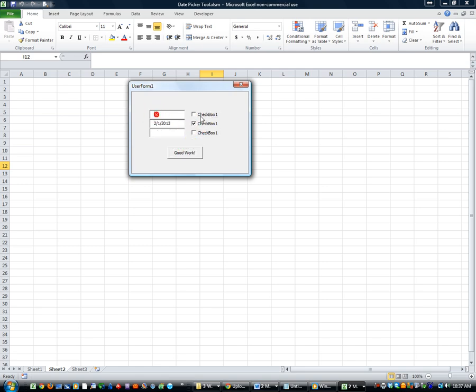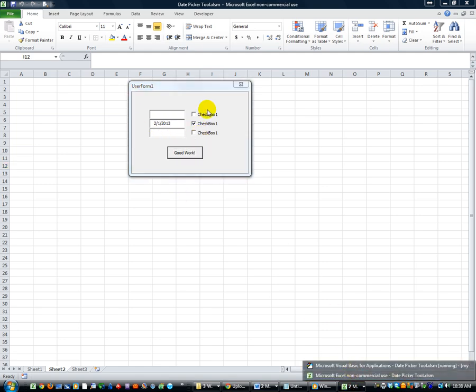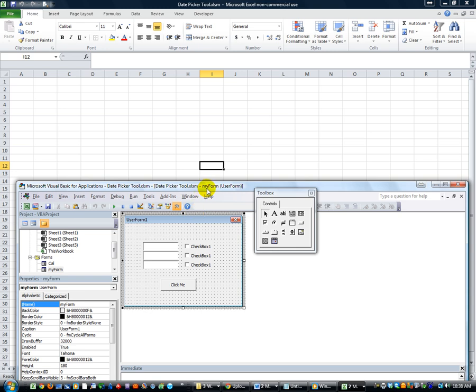But I didn't have to write a whole bunch of lines of code to do this. It's very short, because with me.controls, you can actually run a loop and go through each of your variables. So I'm going to show you how it works. I'm going to close this down, and here's our user form.